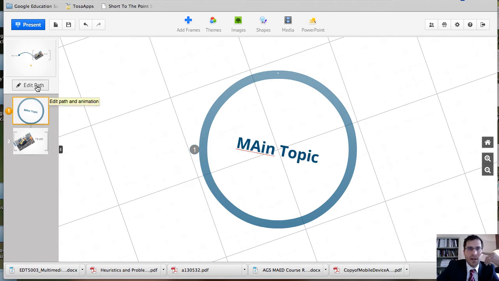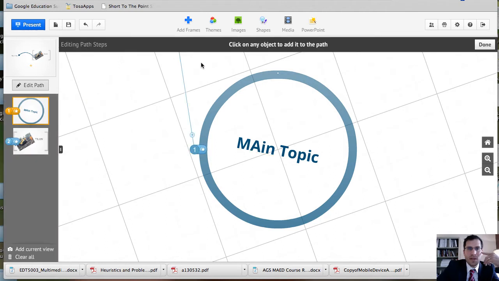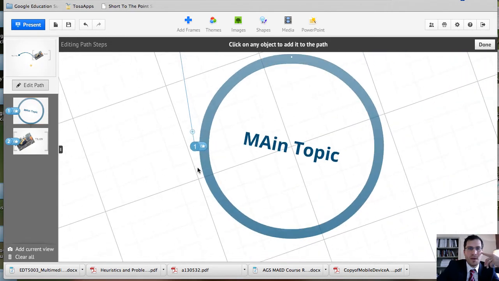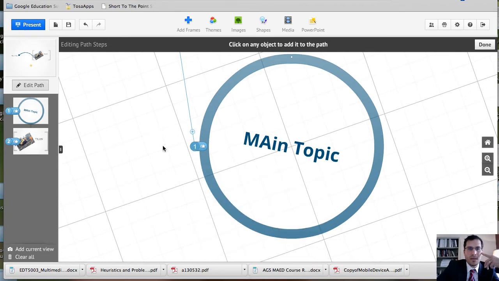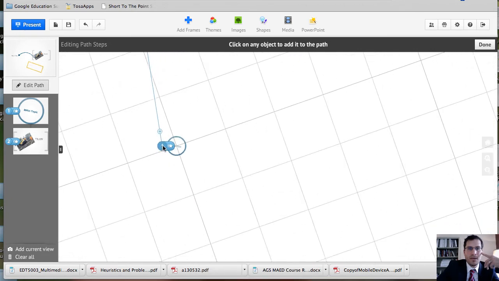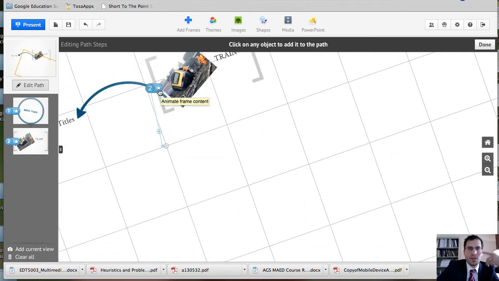For instance, if I click Edit Paths right here, all of a sudden it says click on any object to add it to a path. Right now I have a path that goes from number 1 right here, and if I zoom out here, there we go, and it jumps up to number 2, as you can see. But anything that I click on next, it will go to that area.